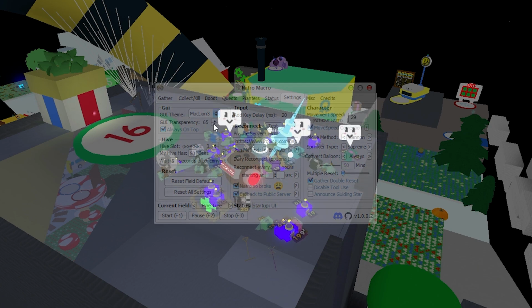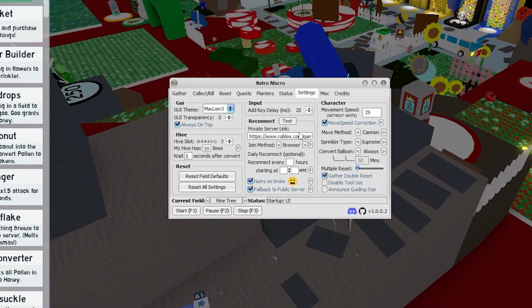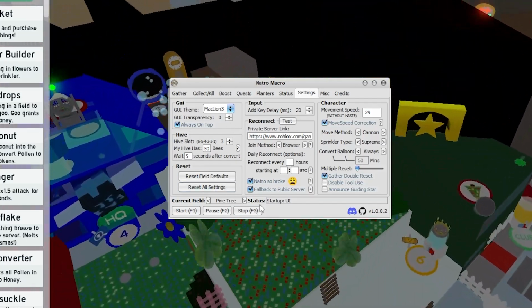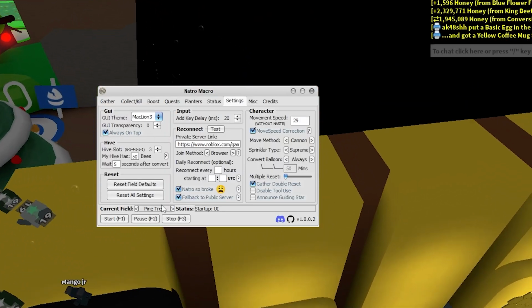Transparency, it just makes your app transparent so you can see your game in the background. Always on top is what I use so I can move around and letting you guys still watch the screen over here. But typically when you're macroing, you don't want to check this so it doesn't cover the screen.